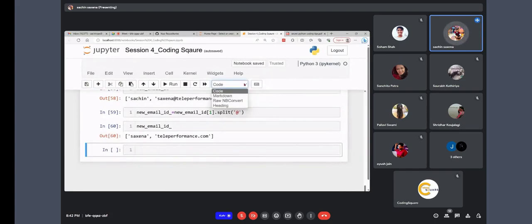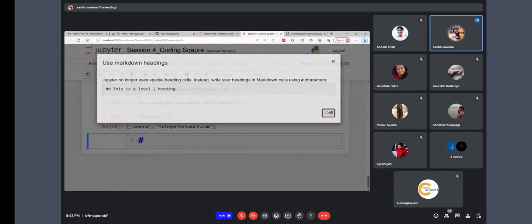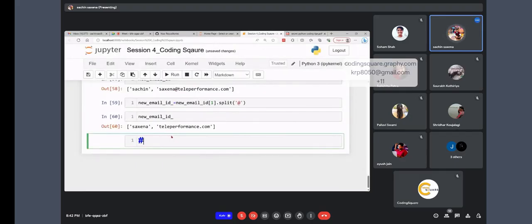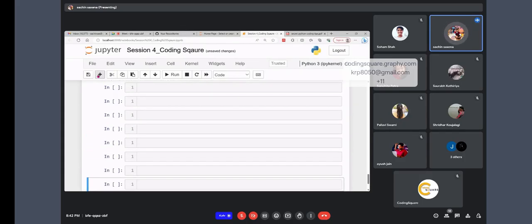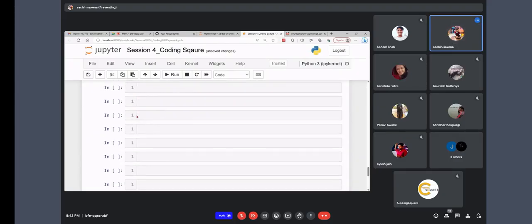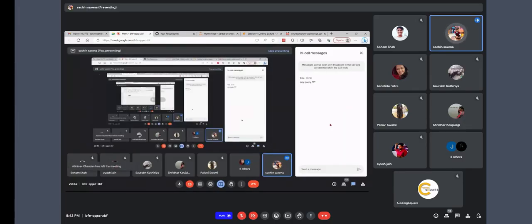If you do not have any other doubt, I'm going to the next part of this session. This is called tuple, and that's it. Okay, so can I go for the tuple if you do not have any question, any query?